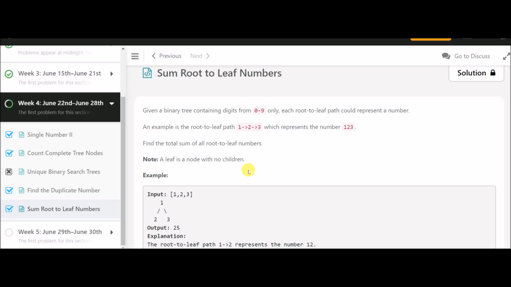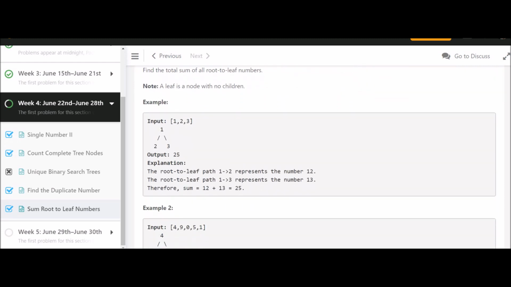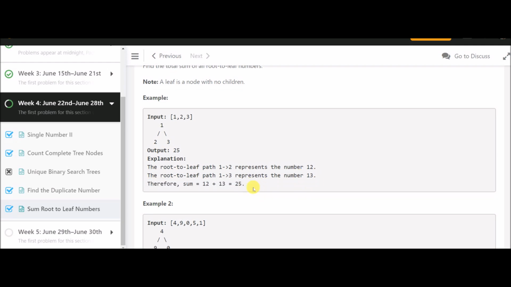A leaf node is a node with no children, the terminal node you can say. So let us see the example. Suppose the given binary tree is in this form 1 2 3, so you can see that there are two leaf nodes 2 and 3. So you need to find two numbers, add them together, and that will be our answer. So 1 and 2, that is 12. The root to leaf path 1 2 represents the number 12, and this root to leaf path represents the number 13. So you add 12 plus 13, that is 25.